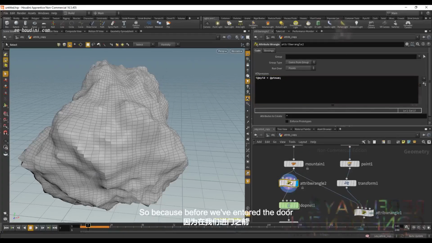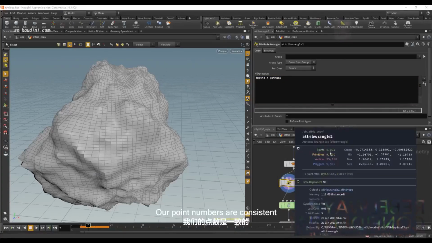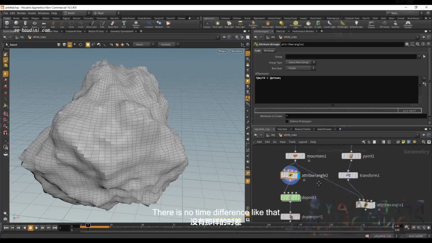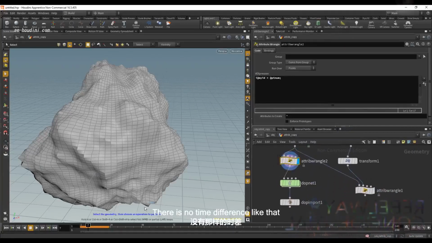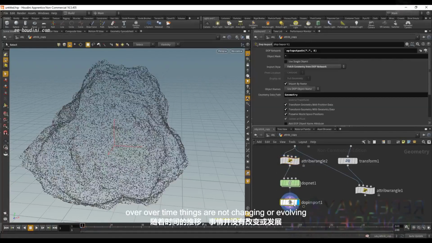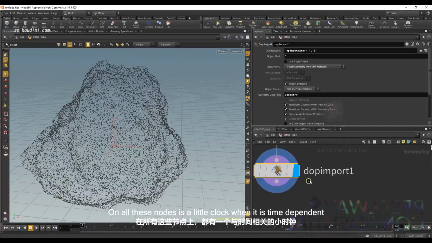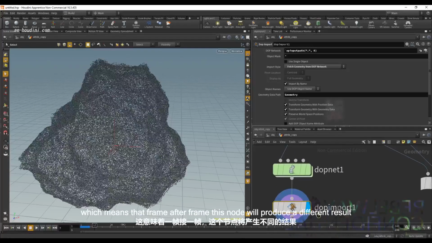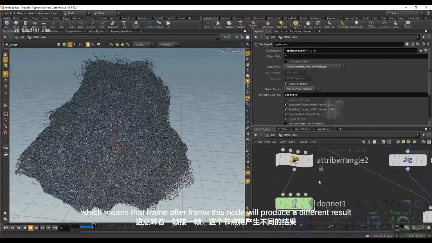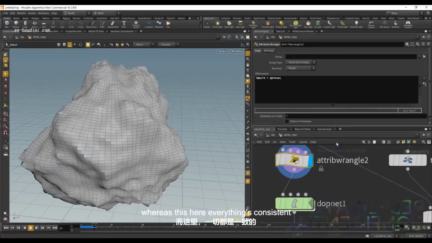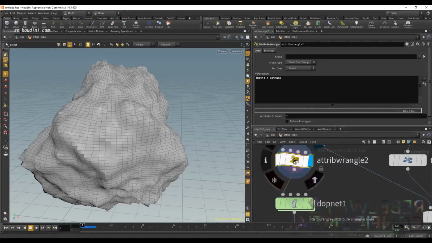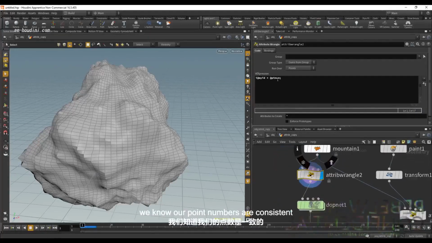Because before we've entered the DOP, our point numbers are consistent. There is no time difference; over time things are not changing or evolving, right? You'll see on all these nodes there's a little clock when it is time dependent, which means that frame after frame this node will produce a different result, whereas here, everything's consistent. This is not animated, nothing is different. So because of that, we know our point numbers are consistent.